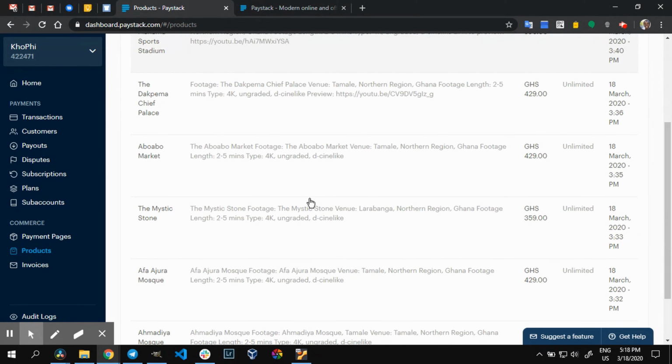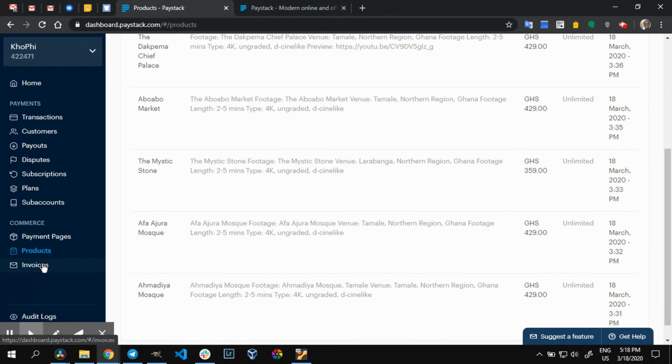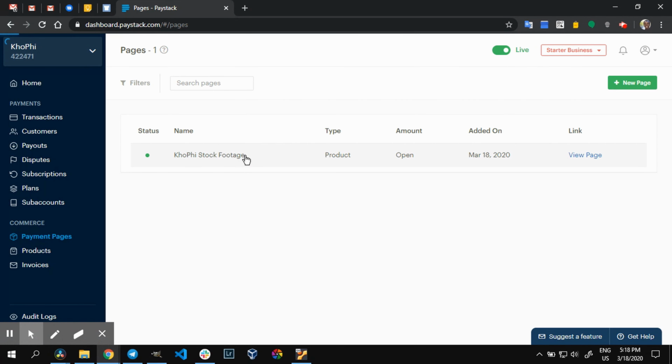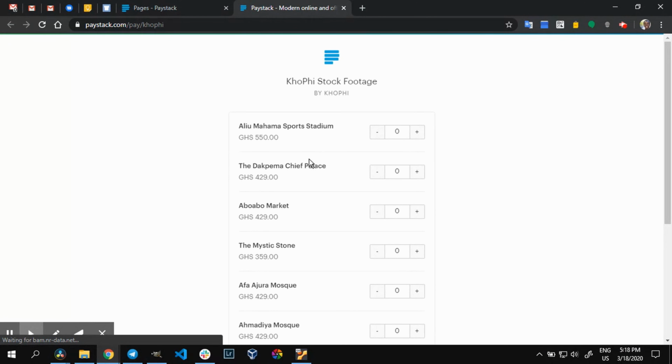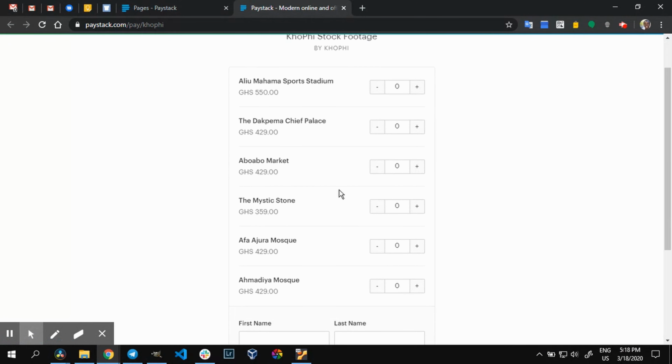So you can go onto my custom page and see products such as my stock footage, and you can buy them right in there. Seamless and straightforward. I like the feature, and I really wish Paystack maintains it as it is without adding extra bells and whistles just to bloat it. It's currently simple, it's straightforward, and I really like everything about it.